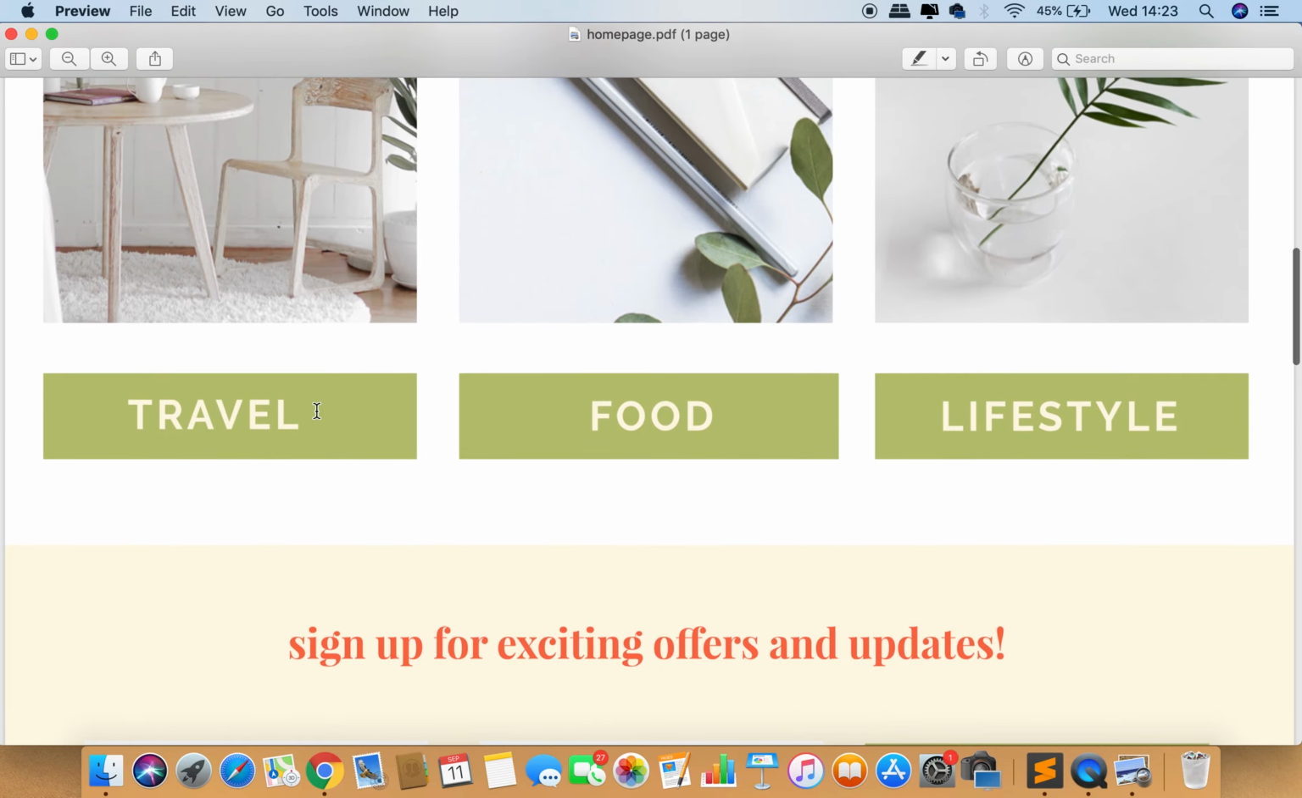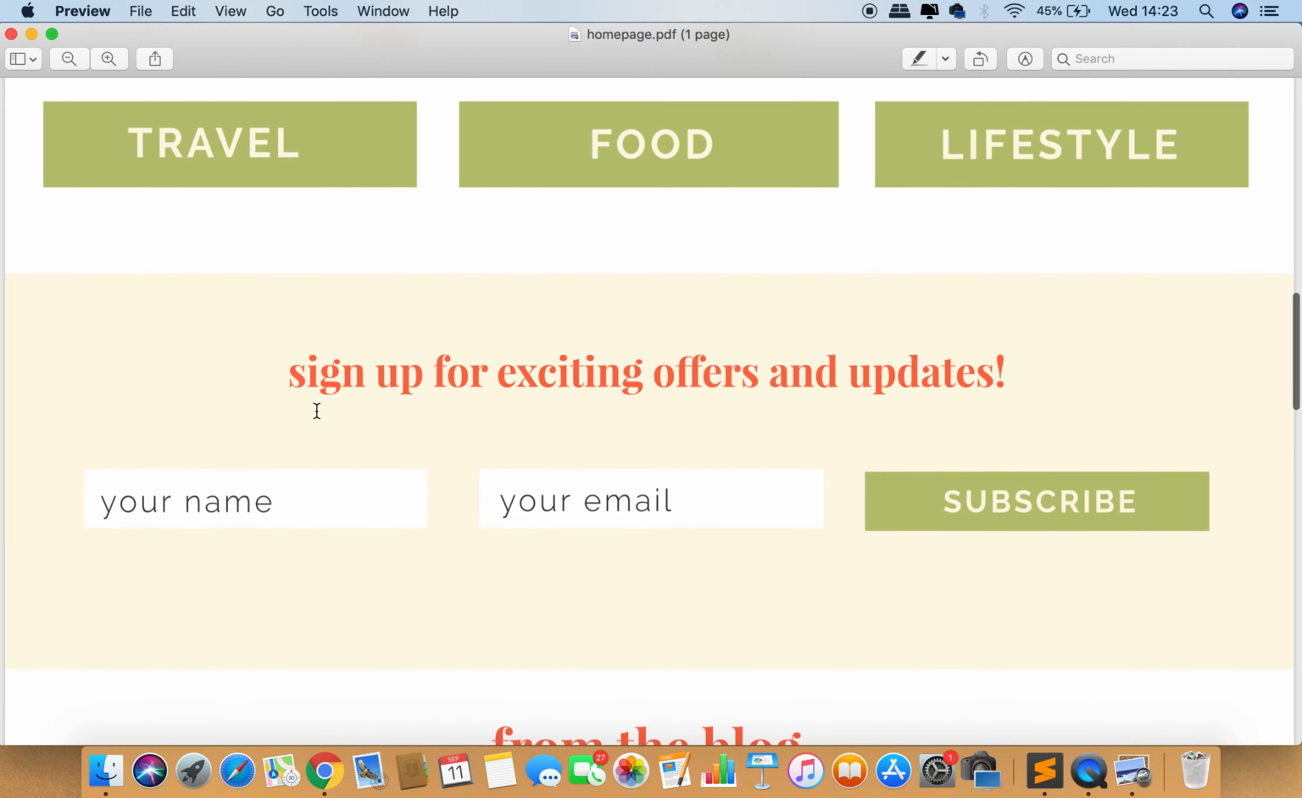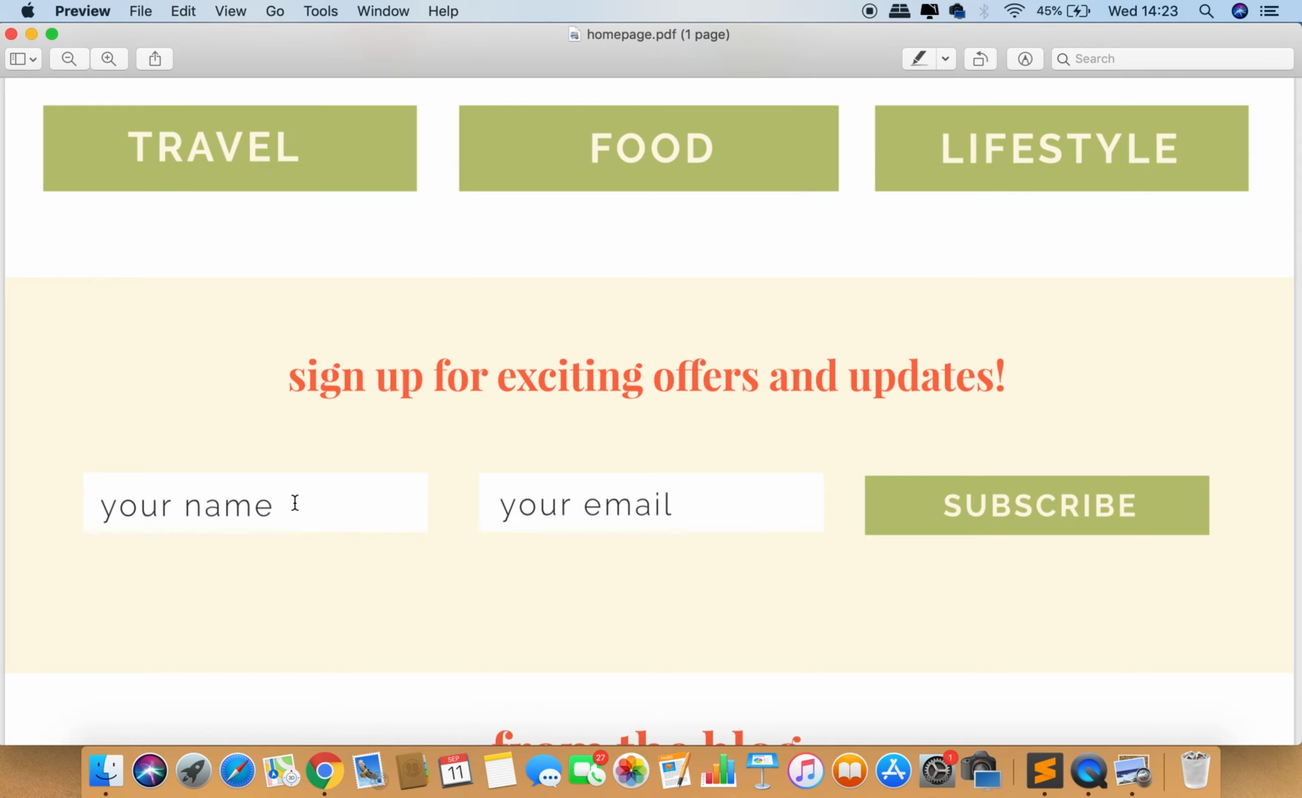Then we move on to the next section. This will be the sign up section. So you want to create an email list, or you want your end user, your potential customer, the blogger, to have an email list.